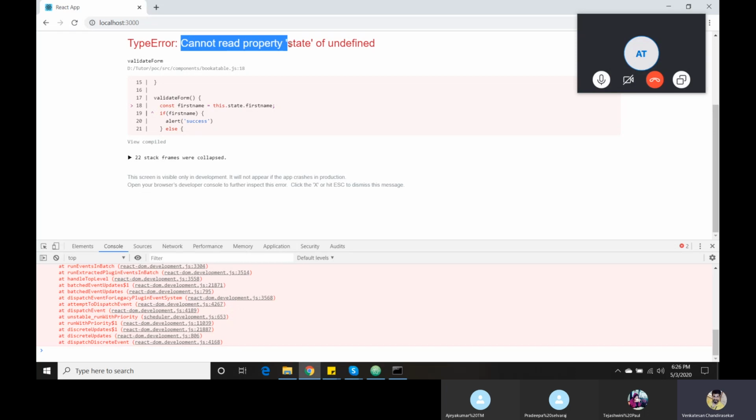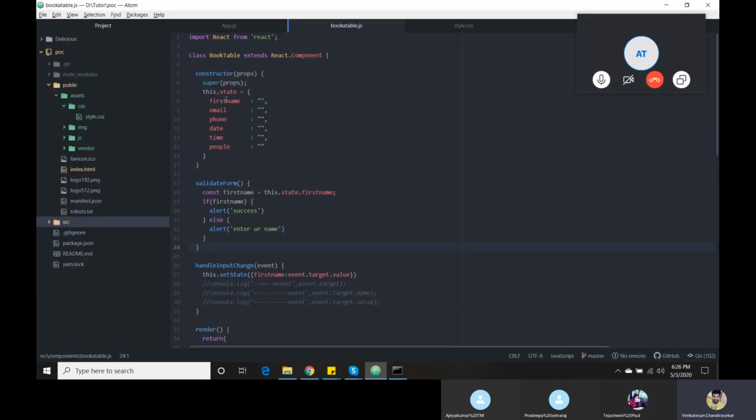It is showing "can't read property of state of undefined." We have declared everything in a proper manner. We need to access this.state, but it is not in the component, it is under the constructor. We need to use this.state when I click. So we need to bind our function inside the constructor, then probably it will work.